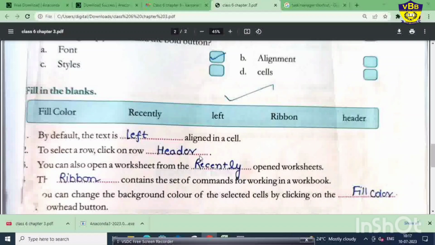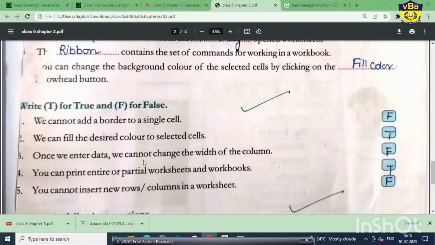Fourth question is, the ribbon contains the set of commands for working in a workbook. In the ribbon, I hope you must have seen so many commands after the menu tab, right? Menus are there and then ribbons are there. So I hope it must be clear to you. Fifth question is, you can change the background color of the selected cell by clicking on the fill color. Fill color is used to fill the color. I have shown you the arrowhead button, right?